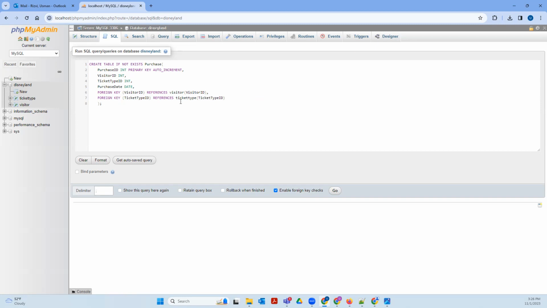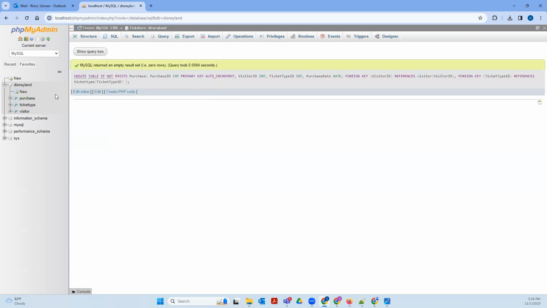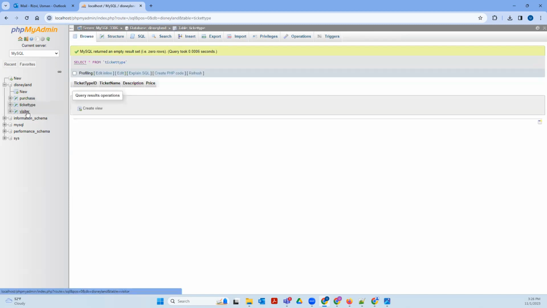All right. So everything looks okay. I don't think I made a mistake. So just in case, I'm going to copy this, in case it just erases it, and I'm going to try to run it. And it looks like it went through. And now you can actually check if it went through. You can come in here, you can check the ticket type. You have these 4 columns. You have visitor. You have the purchase. Purchase has those 4 columns, but you don't know if they're connected or not.